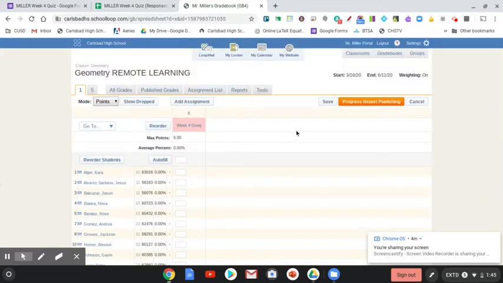There is a way to automatically import them to Google Classroom if you're using that for grading. I haven't done that yet, so I'm going to take a look at that, and maybe I'll share that once I figure it out as well.